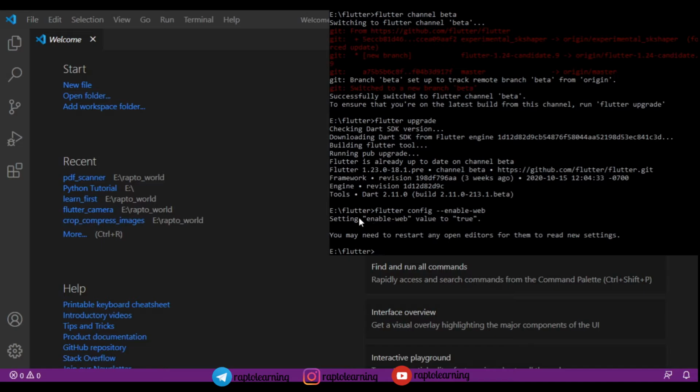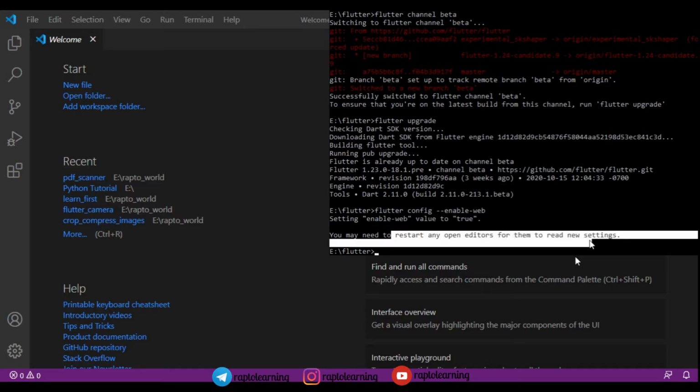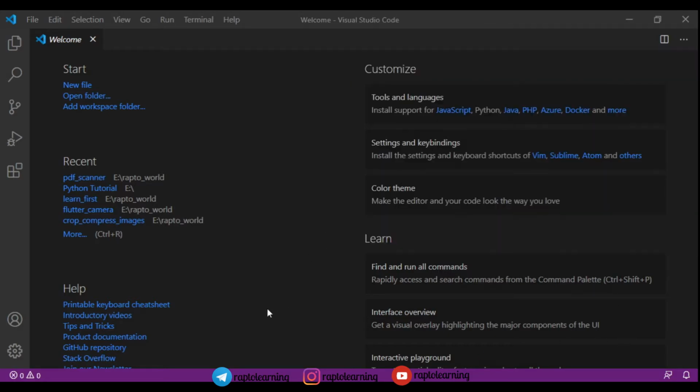So yeah, it has set our enable-web value to true. You may need to restart any open editors for them to read the new settings. So you just have to restart VS Code once. I will just do it. So yeah guys, I have just restarted my VS Code, and now I will minimize this one, and we will work on VS Code only.